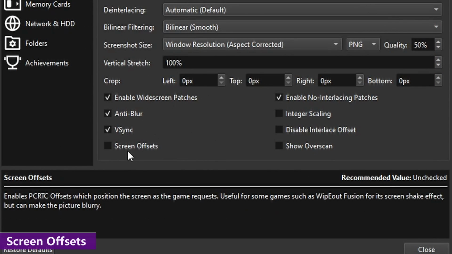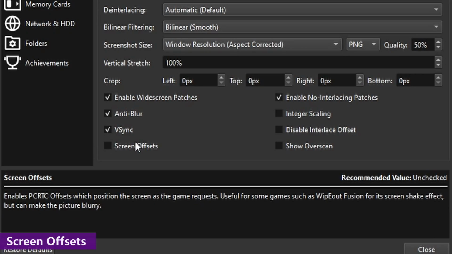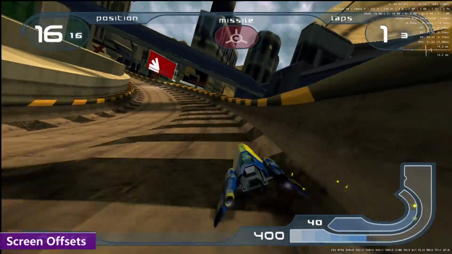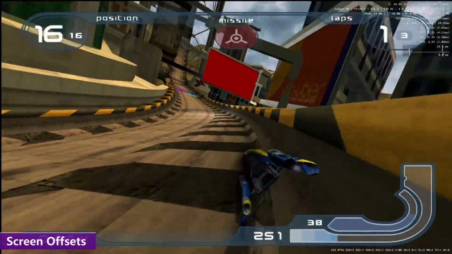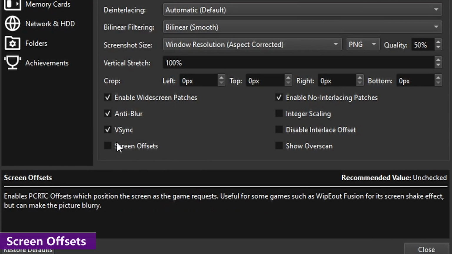Now screen offsets, I do need to go a bit more in depth with this one because it's quite hard to identify when you need to enable it, and you definitely want to leave it off by default. So when this is disabled, PCSX2 is emulating a fixed screen position. However, some games use screen position offsets to move the screen for certain effects, like Wipeout Fusion's screen shake. So if screen offsets is off for a game that needs it on, certain screen effects may not appear as they should. But doing that for certain games can have a way more detrimental and more difficult to identify effect.